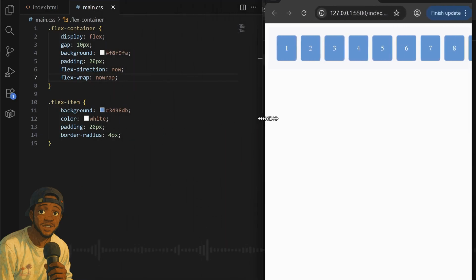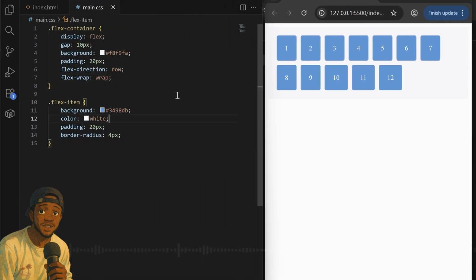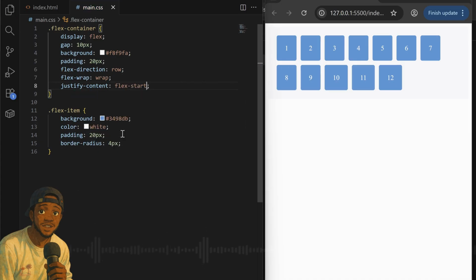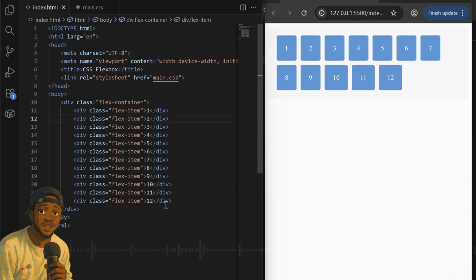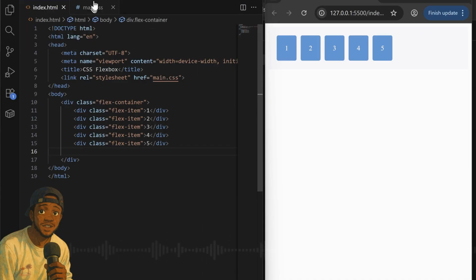Now, we don see how to arrange our elements as flex items and how to make them rows and columns. The next thing na how to determine where them go be inside the box, inside the flex container. For this, we go use align items and justify content. Justify content dey decide how our items go dey arranged on the main axis. Main axis na where you do your flex direction to. If you do your flex direction to row, then justify content go determine how your items go line up on that row horizontally.